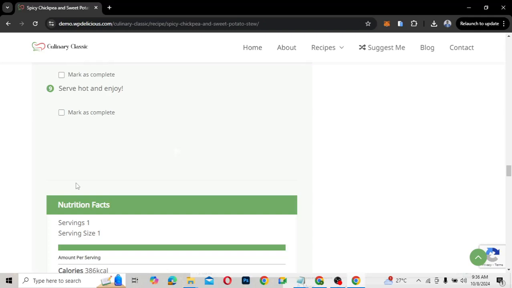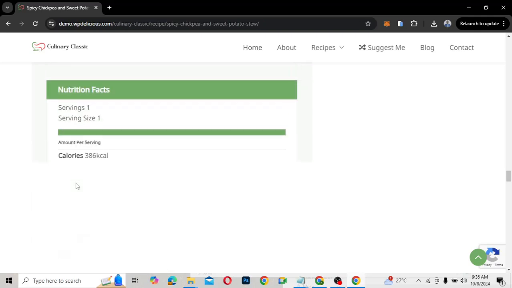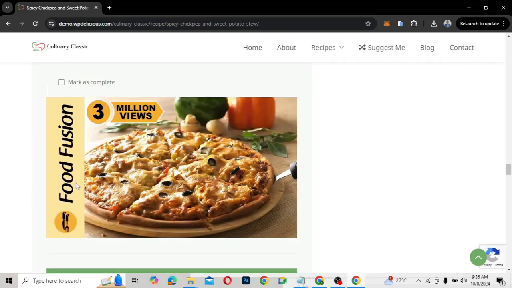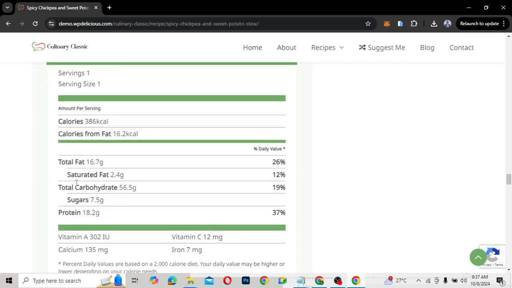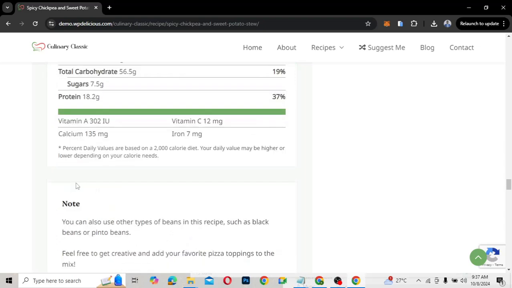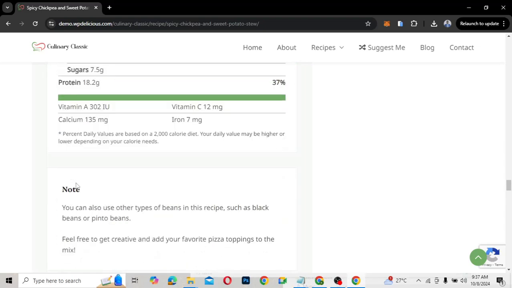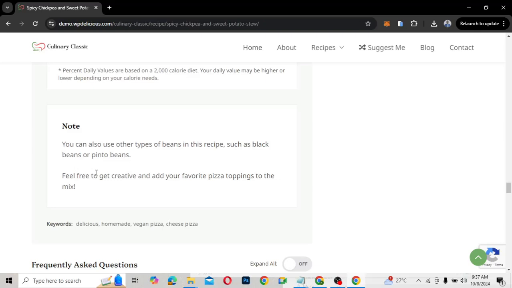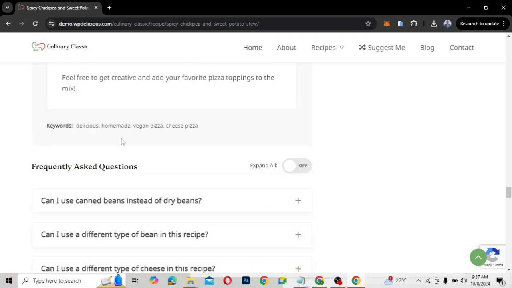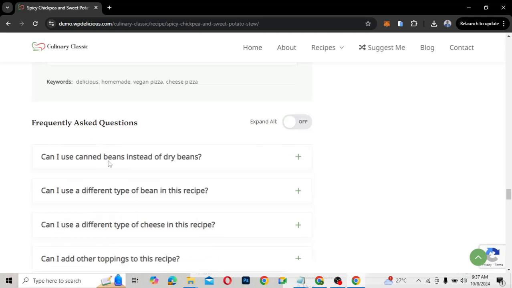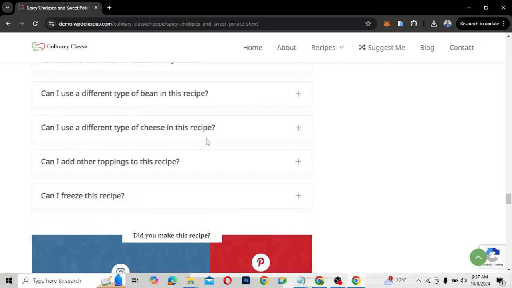And then we also have the next one, which is the nutritional facts also over here. So you see all the nutritional facts of this particular food that you are preparing for the recipe. Okay, so we scroll down and then you can add additional notes over here. You can also go ahead and add some keywords if you want to. You can also add some frequently asked questions over here. You can toggle all, expand all, those things you can do.